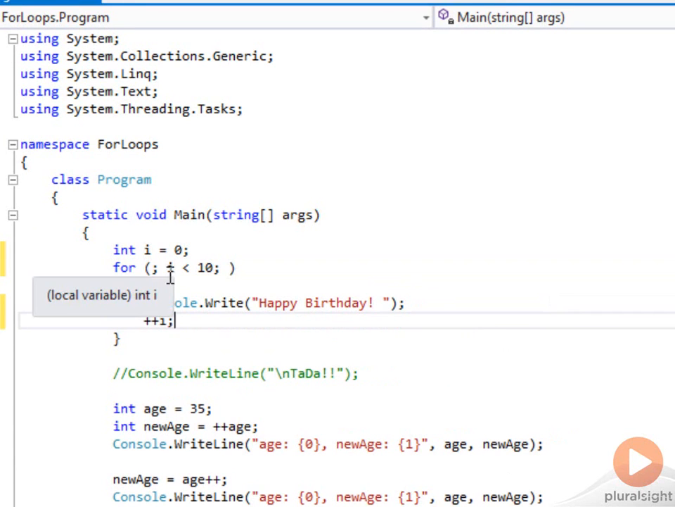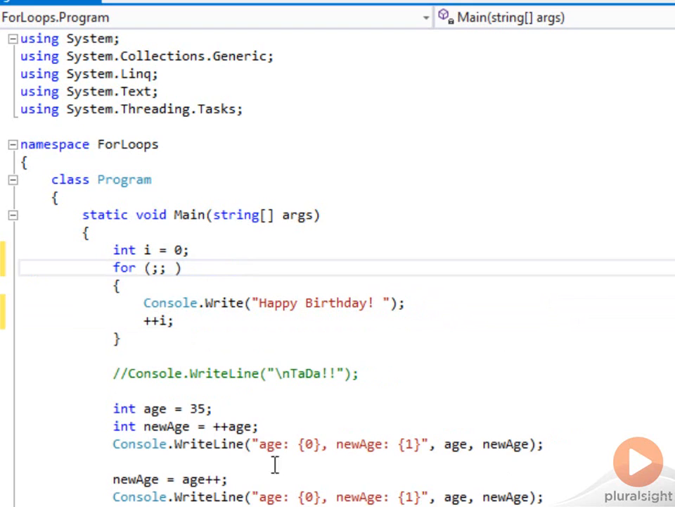We can even remove the test. And now we have what is called a forever loop. This loop will run without end. It is possible, however, to put in an ending condition.